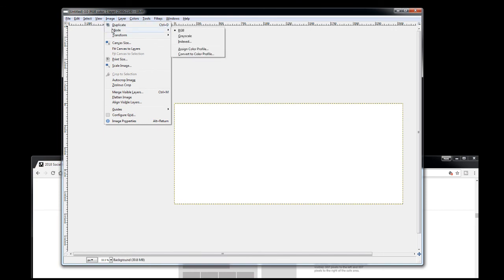Image, these are things that you can do to the image. We explained what images were prior. These are things that you can do to the image itself as far as transforming the mode. Most of your images for the web are going to be RGB.